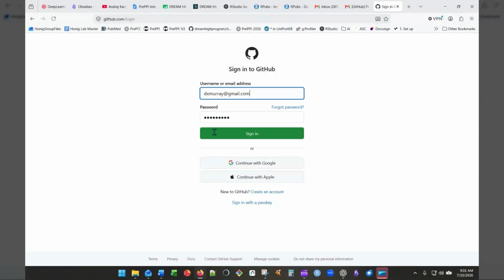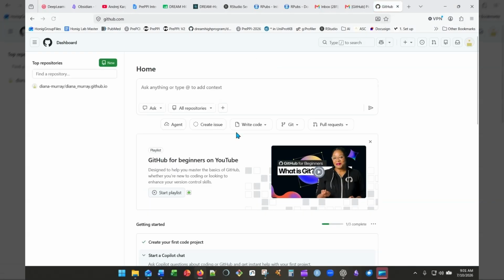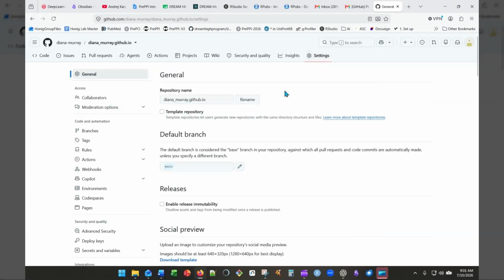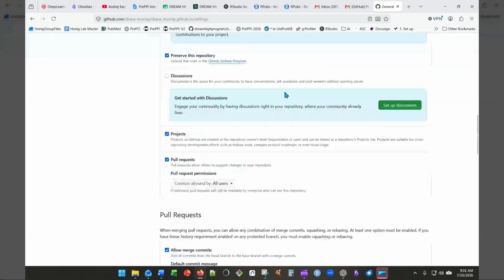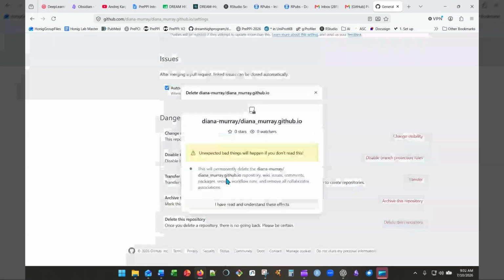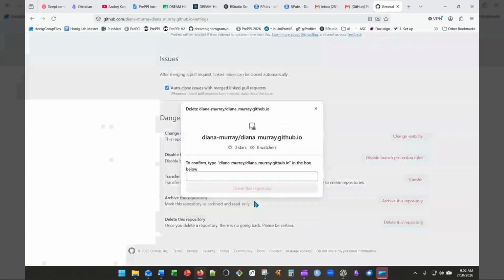So sign into your GitHub account, and you should see your repository here. If you click on that, and then in the upper right here, go to Settings, scroll down to the fun area called Danger Zone and choose the last option, delete this repository. I do indeed want to delete it. Unexpected bad things will happen. Well, that's because we're in the danger zone.